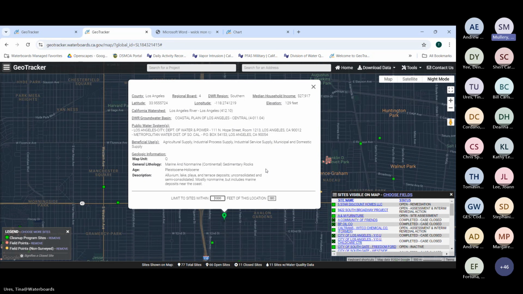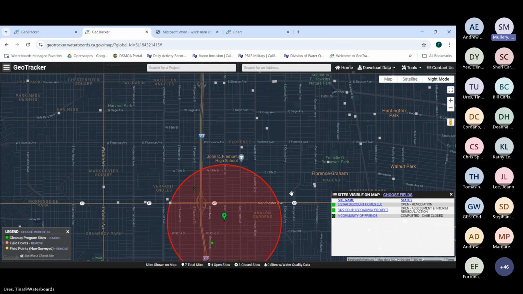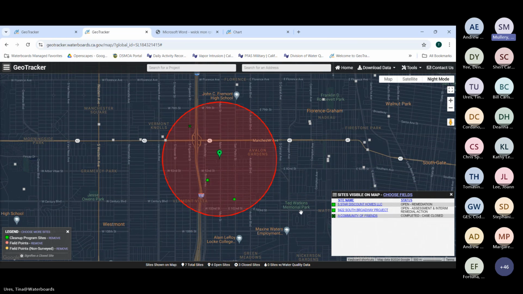And at any point, you can freely drag and drop that icon on the map, and the data associated with it will automatically update. One thing I would want to mention is that limit to sites within X number of feet of this location. And Tina, if you could put like 5,000 feet, for example, and just click on go, essentially the system's gonna put in a radius around it. Yeah, go ahead and click on that X. And you can see any sites within that radius will get highlighted. And on top of that, you see that sites visible on map feature in the lower right-hand corner automatically gets updated to only include sites within that radius.